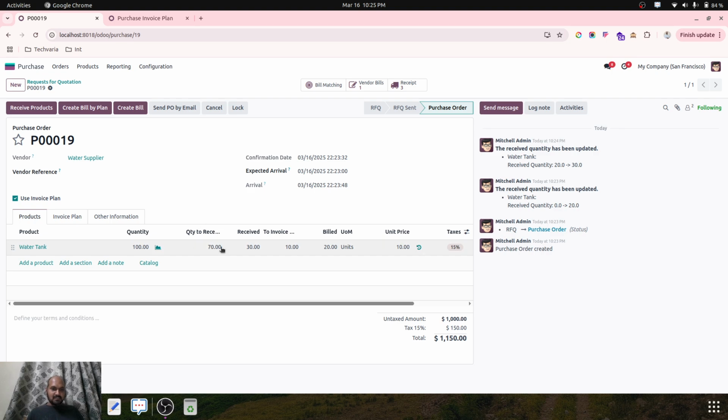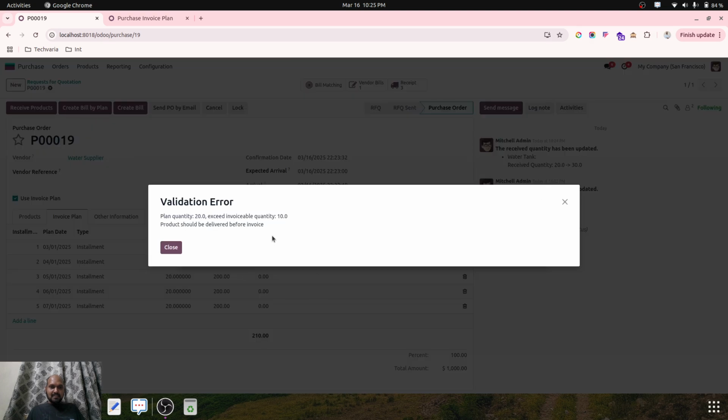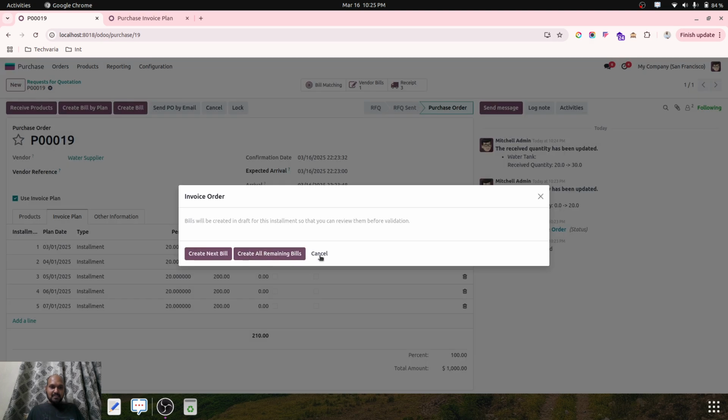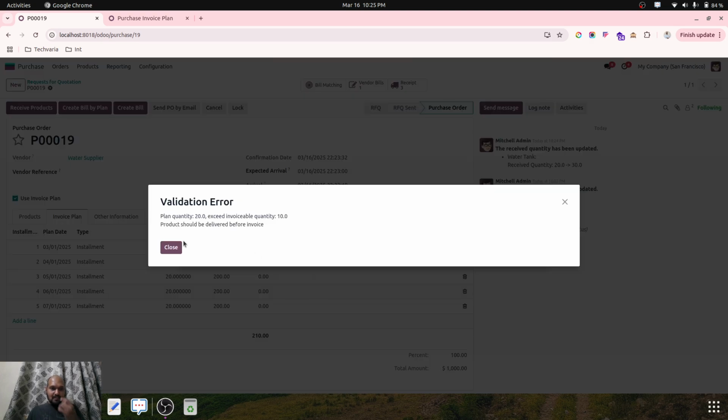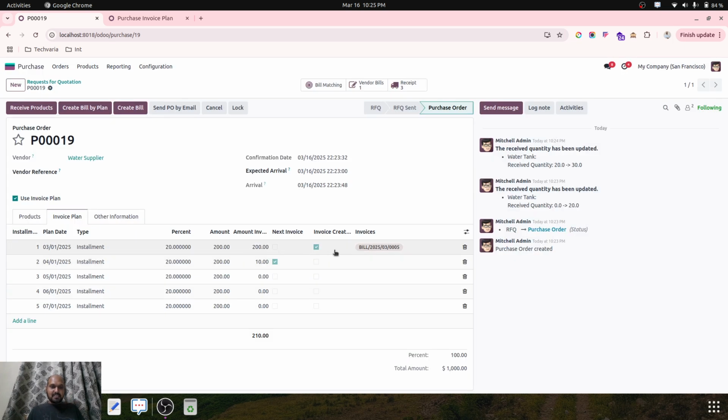So quantity to receive is 70, I already received 30 quantity, whereby 2 invoices are pending. Now I can create a regular bill over here, then this plan will be discarded. Now let's say I want to have amount to invoice over here, and then I will say create bill by plan, create next bill, so it will not allow me. If I say create all bills, then it will also not allow me, because for this particular month I am already done with my received quantity according to my plan.